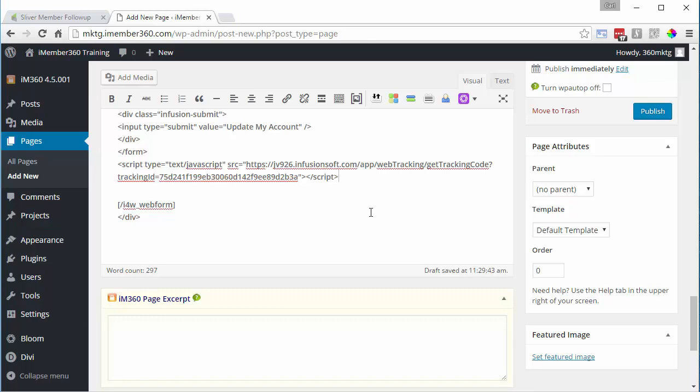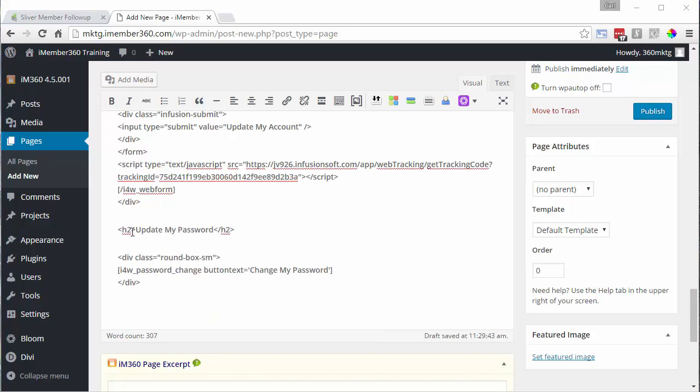The next thing we're going to do is add some code to let our user change their password. So what I've done is added a label to update so that we can identify the update my password section. And then I've used a short code called password_change that will display the password change form that iMember360 will submit. And basically that's it for the page.